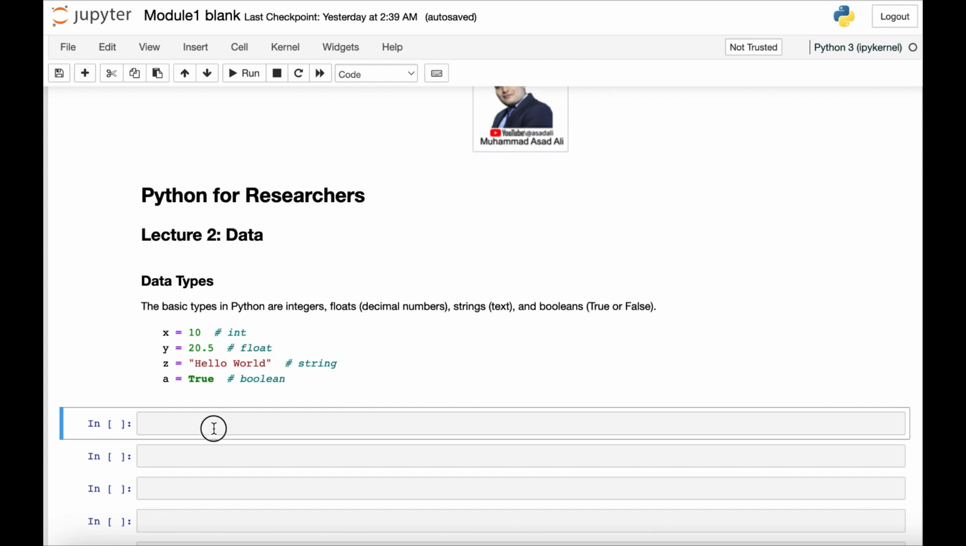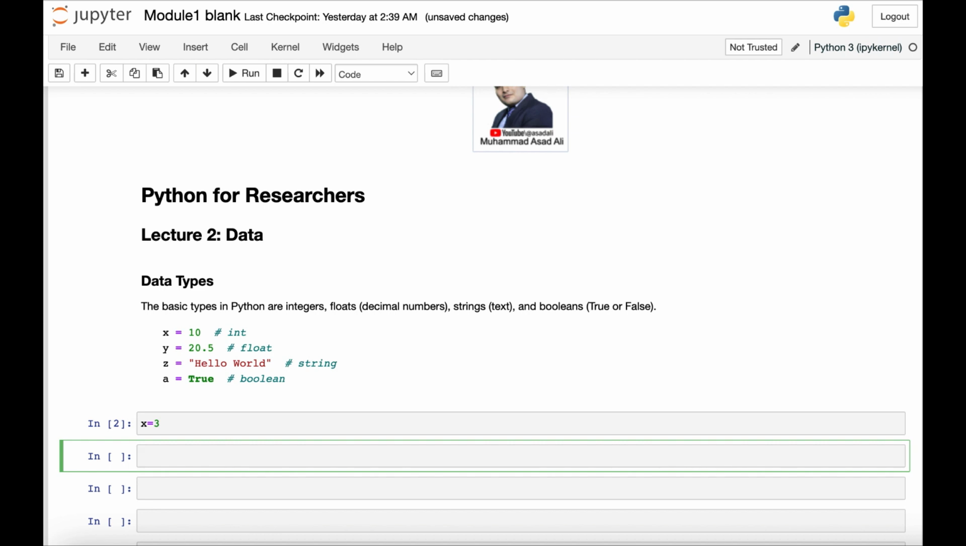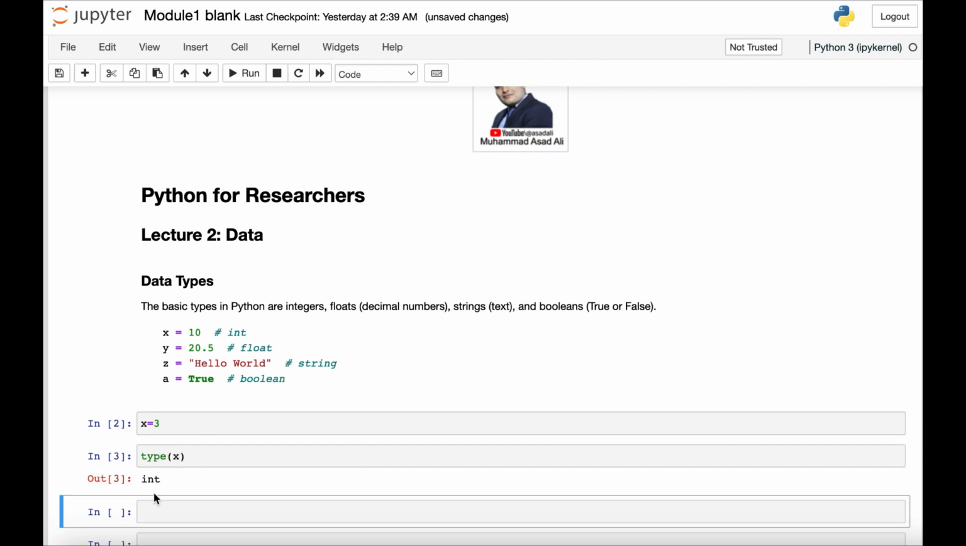So let's have an example. Suppose I say x is equal to 3. So I have assigned x is equal to 3. Now I want to find out what the type of x is. So I will just write type of x, and it will show me integer. So the type of x is integer.